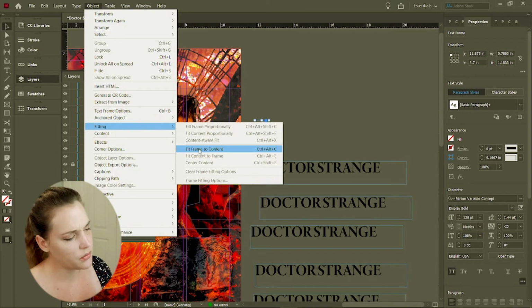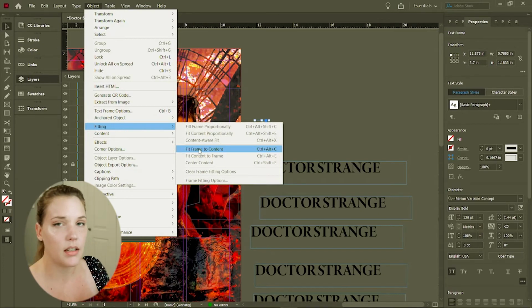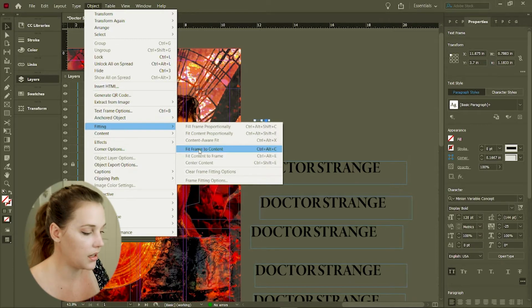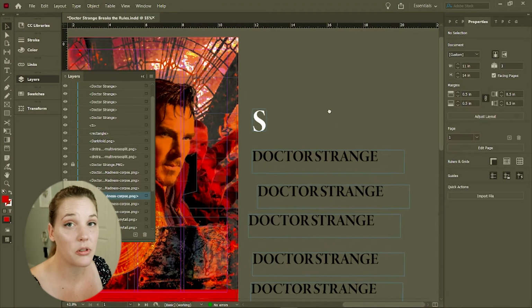I don't know if it's defaulted to Control Alt C or Command Option C. You guys let me know in the comments. I may have changed mine. I change all my stuff to make it work for me. I suggest you guys do that too. And that's where you find it if you don't know your keyboard shortcut for it.